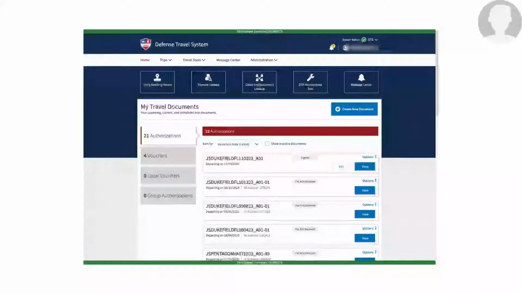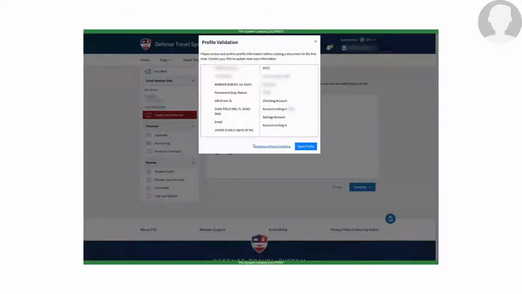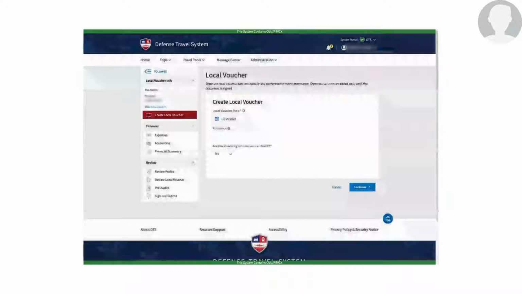In order to submit a mileage-only claim when you live in the commuting distance, we'll first start by clicking Create New Document and selecting Local Voucher. Make sure that your profile is correct and updated, and hit Continue. Please note that you can only claim once the travel has been completed.